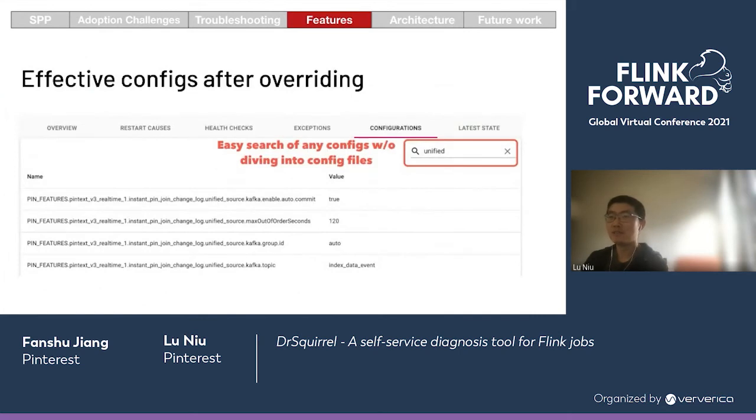Next page, please. We also show job configs and make it searchable in UI. Sometimes config can be hard to track by just checking configuration file, because user can always override configuration values through command line parameters. Searching configurations here ensures we are always looking at the final values. This also reduces troubleshooting time.